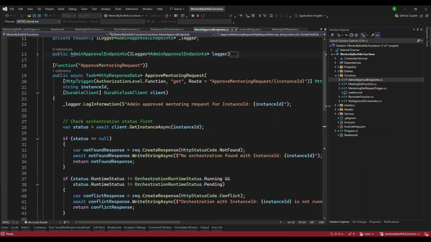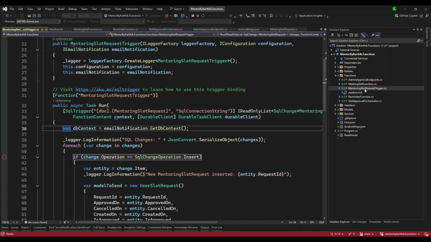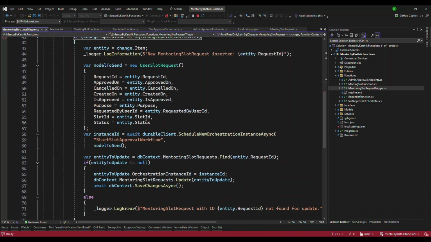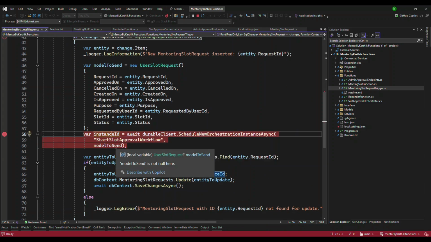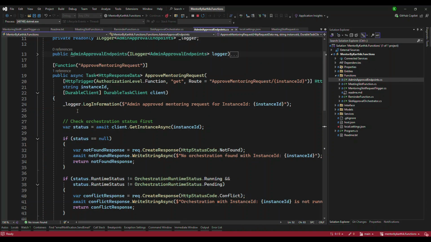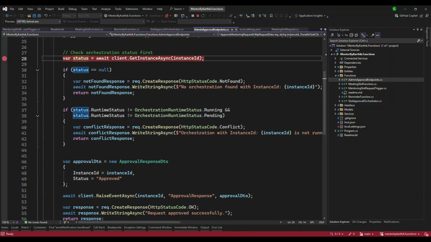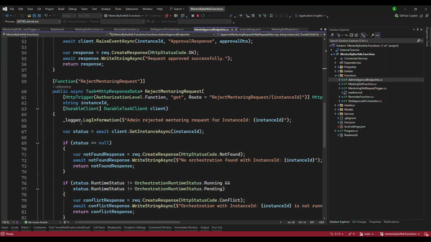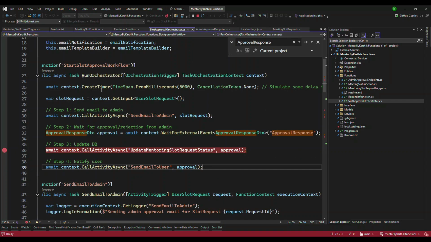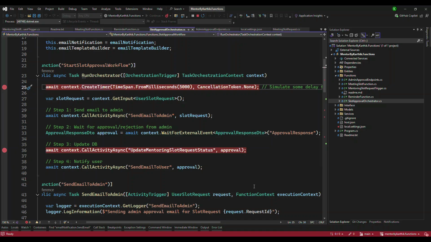Okay, so before I do step by step, let's go to this SQL trigger and set up here. Let's put a breakpoint here. It will come here. Okay. And then this is the approval. So let's put a breakpoint to this approval and rejection. And then go to this orchestration and put a breakpoint here. Okay. Having set all of these breakpoints, let me show you how things work.